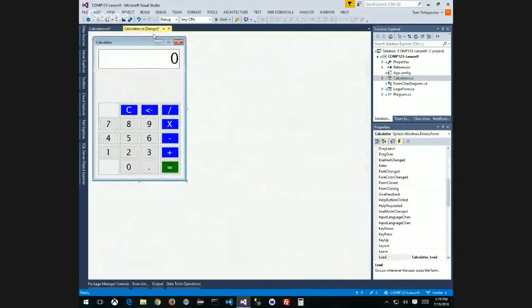Calculator. You click on the actual calculator, the background of the form itself. Click on the form. And then when you click on the lightning bolt, it'll have the load event. The load event only occurs for the form itself, the container that contains all the objects.